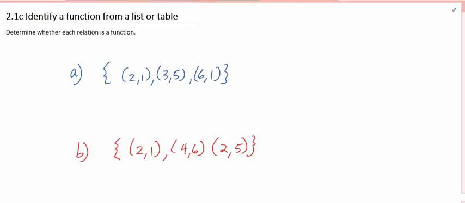Okay, so we're going to take a look at identifying a function from a list or table this time. In the last video, 2.1b, we identified it from a graph, and this time we don't have a picture, so we're going to need to use our understanding of input-output and what's okay for a function. So let's take a look at this.